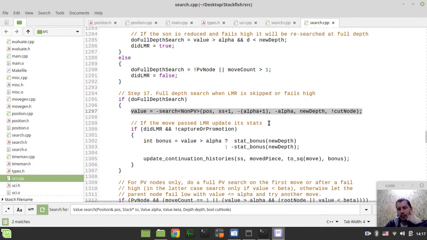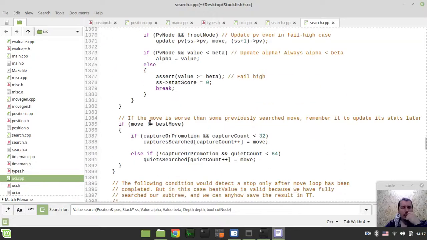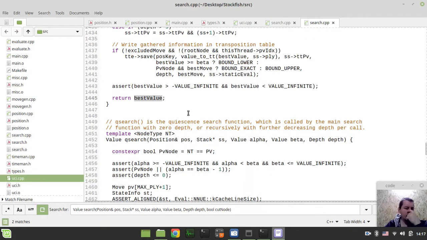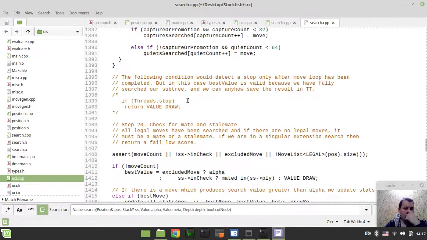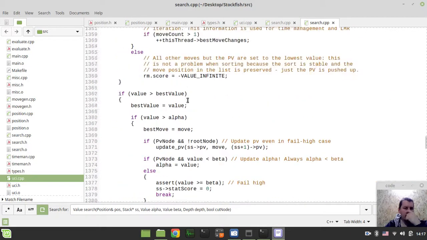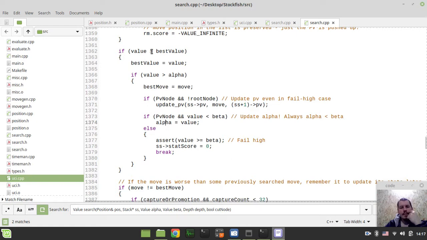So yeah, I would like a little bit different structure here. But okay. So what do they return? Alpha or best score? Yeah, best value. So they do use this so-called fail soft framework. To be honest, I never dealt with that fail-soft framework. Yeah, here is the core of the framework.